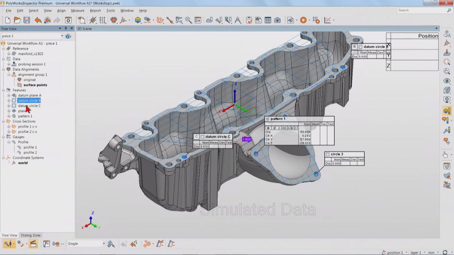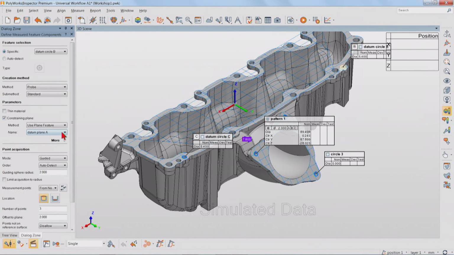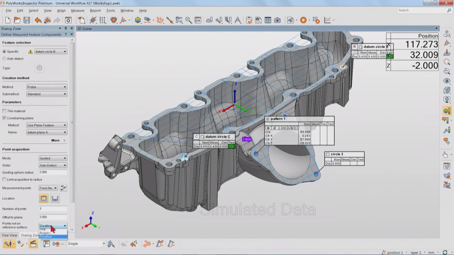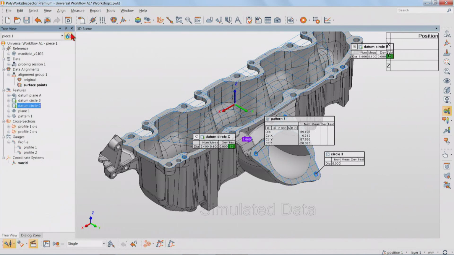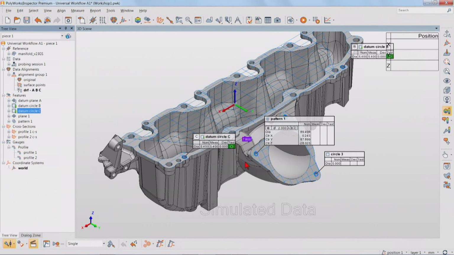Now, the same thing would apply to datum circle B and C. So what I want to do in this case is just go probe measured, making sure that both circles are using the proper constraining plane. And of course, in this case, I'm going to go again with the guided point acquisition mode, and this time with only 3 points. So I'm going to go probe, and from there, I have all my measured components, which means that I can now perform the datum reference frame alignment for my GD&T analysis.